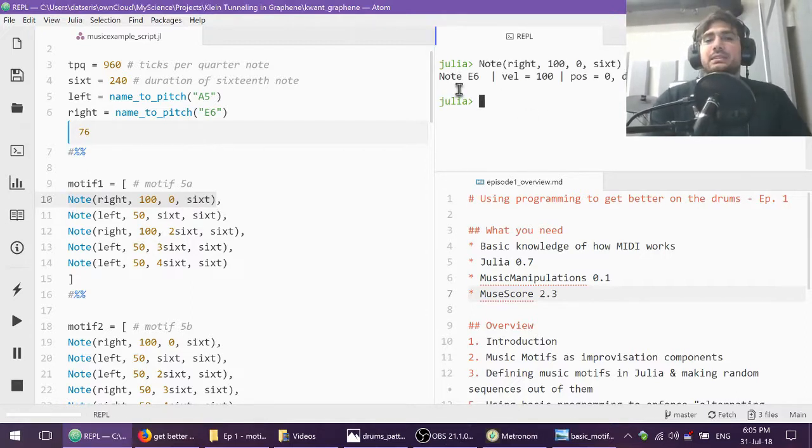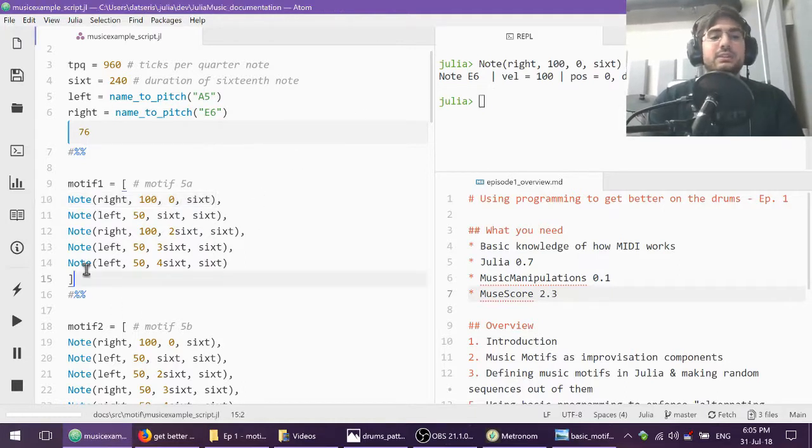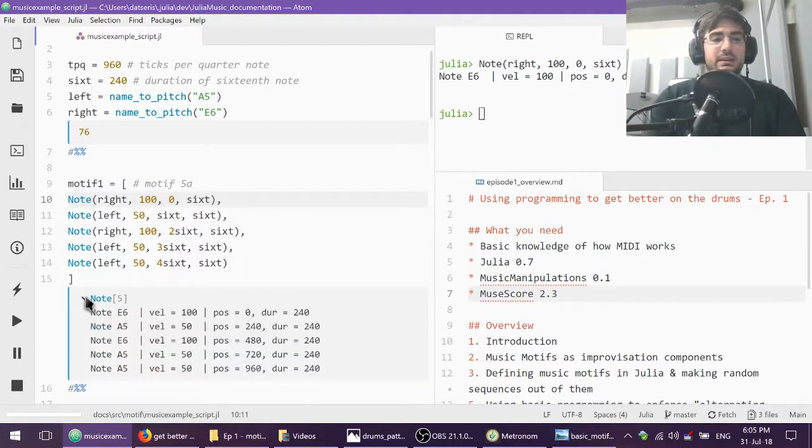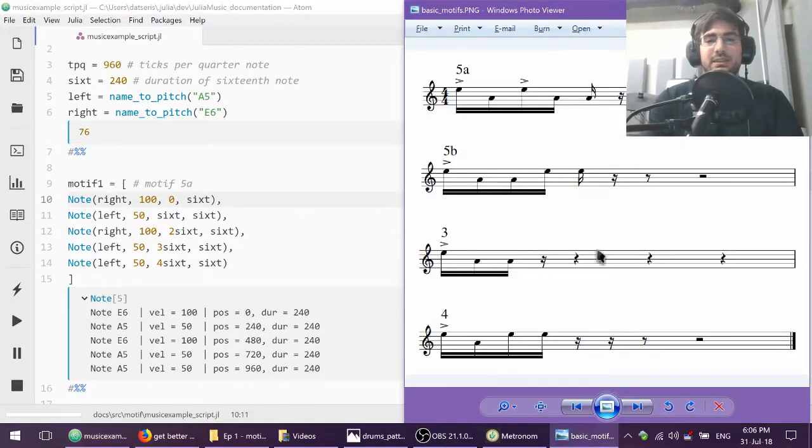And this created the note E6 that has this intensity, also called velocity, and etc. So if I create a vector of these notes, which is this motif actually, what I have done is within Julia I have created this structure over here. You see, this motif 5A is exactly this one. As you can see, you have a note E6, then A5, E6, A5, A5.